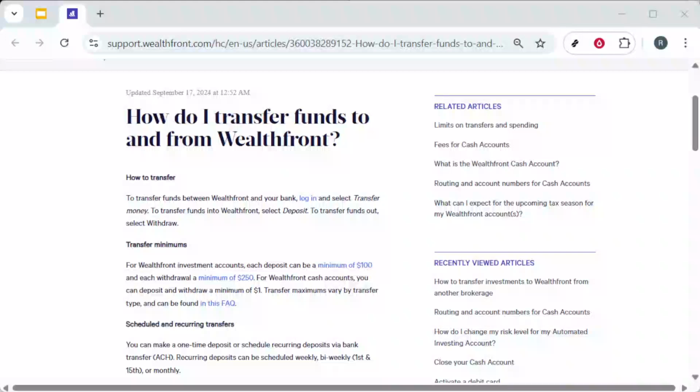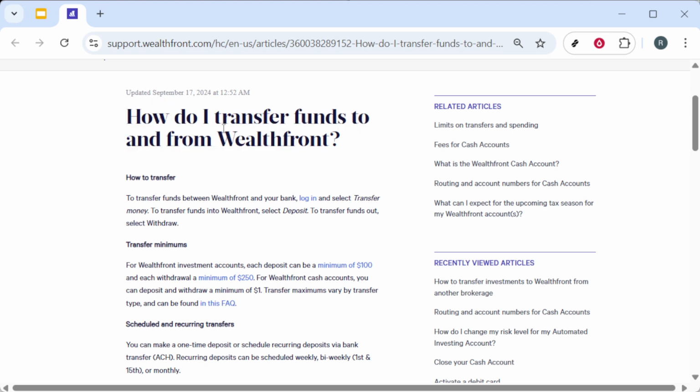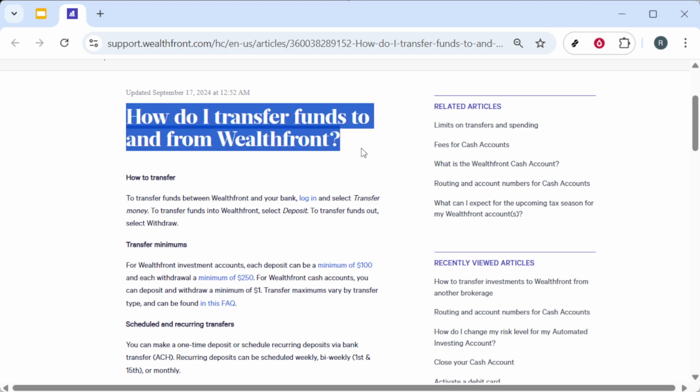In today's video, I'm going to teach you how to transfer money to Wealthfront. Step-by-step guide. Moving money in or out of Wealthfront is simple. Start by logging in on the app or website. From your main dashboard, select Transfer Money.